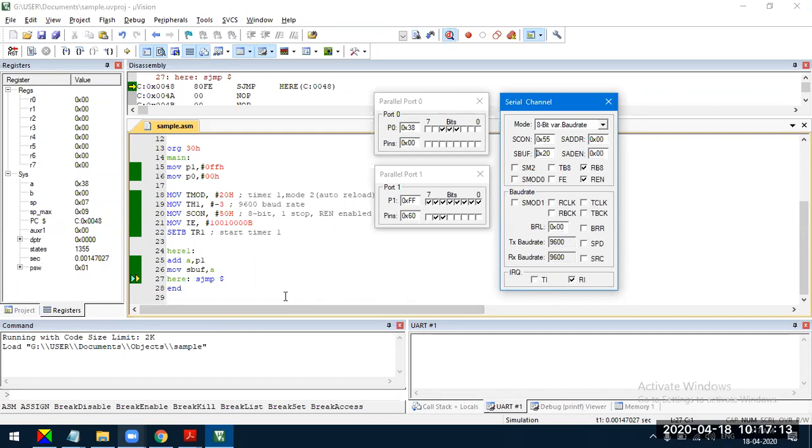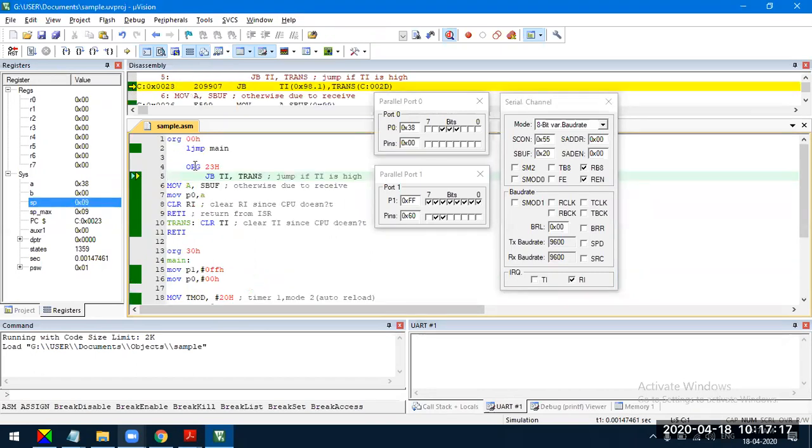So because of this, it has to process the data. It will jump to the ISR. Okay, I'll press F11. It goes to the ISR, so it is not due to TI, it is due to RI. It will go to the next instruction.